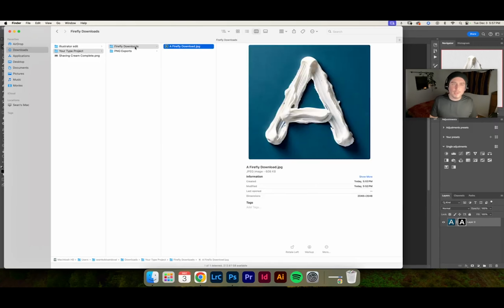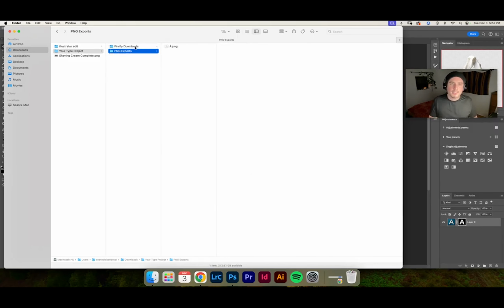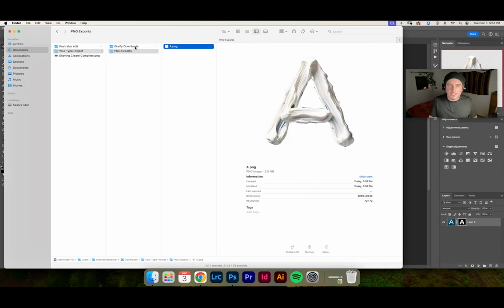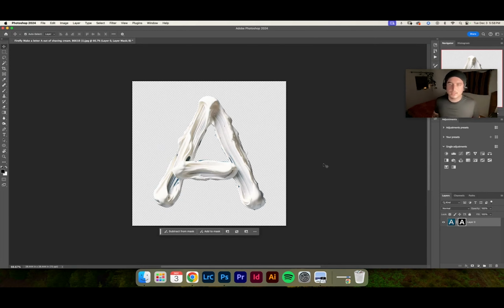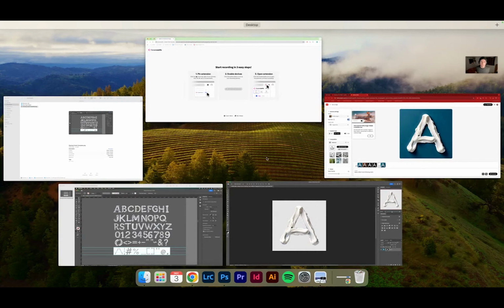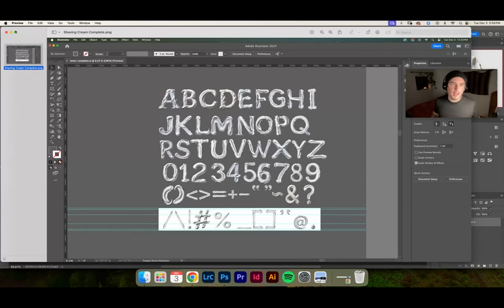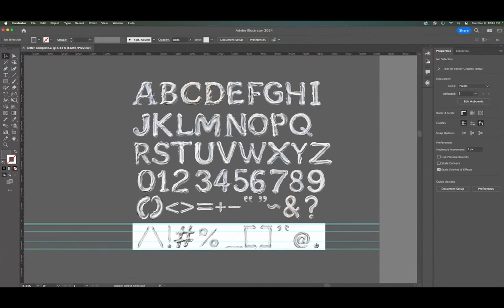So that way we have everything organized. A Firefly download, a PNG in the PNG exports folder, in the Firefly downloads folder. So you're going to repeat this process all the way through until you've done every single letter, number, and symbol.